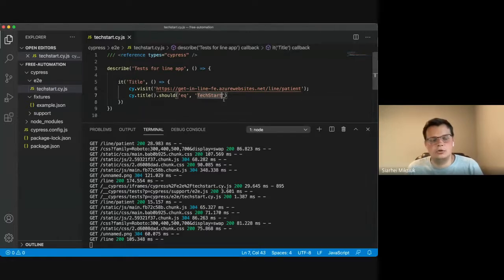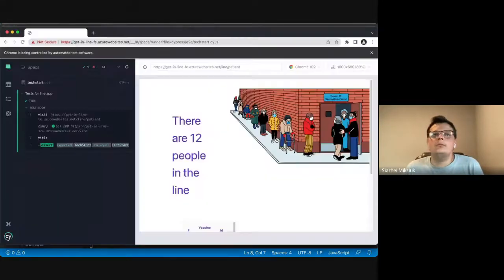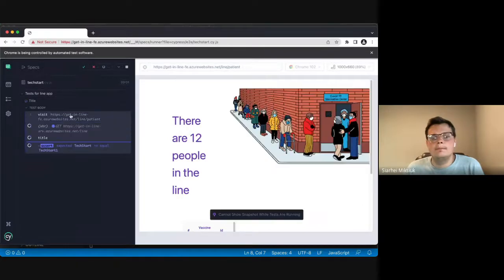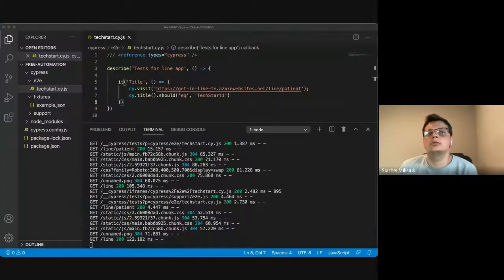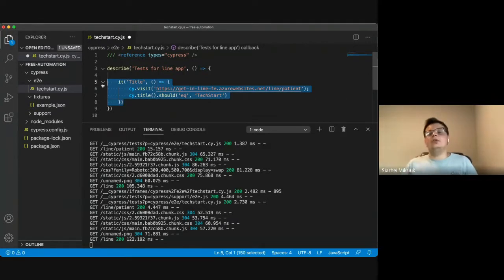Let's write here some wrong title to check that our test works correctly. Testing, and poof, it failed. It failed because text start is not equal to text start 1. So that means our test works correctly, and we can fix it back to normal.